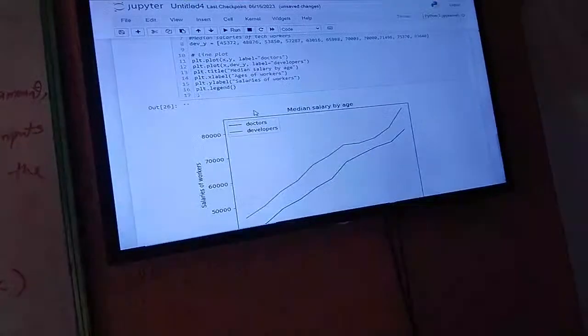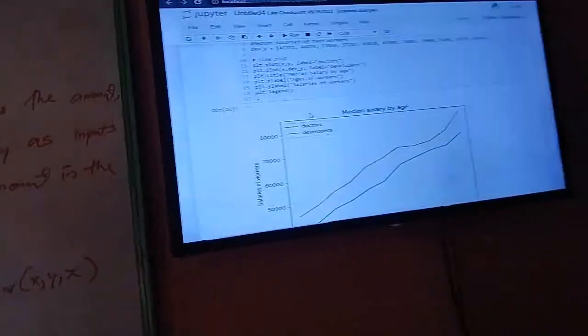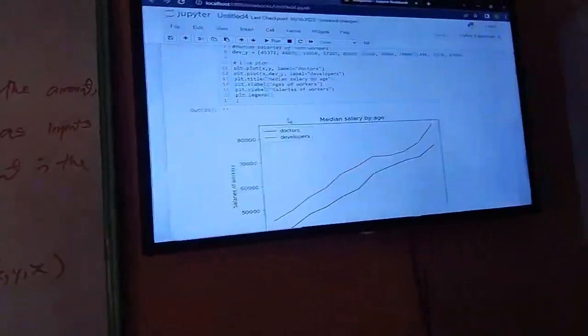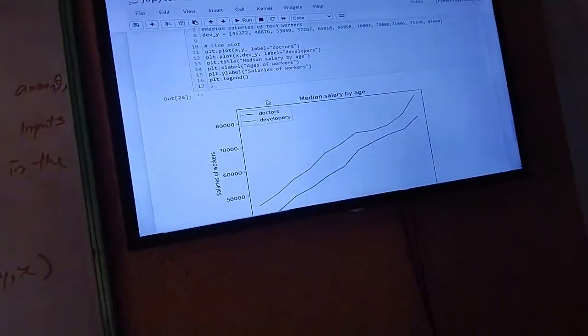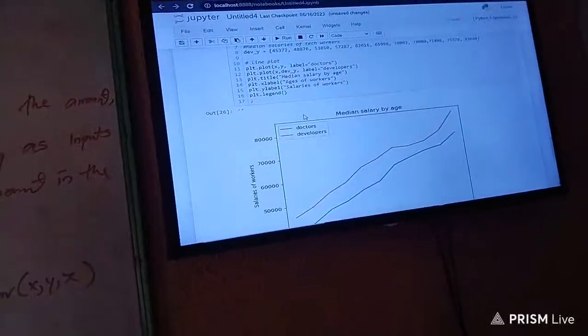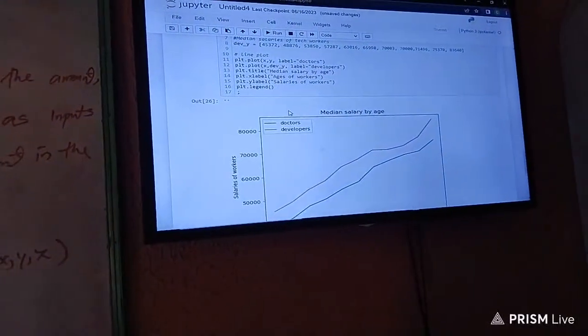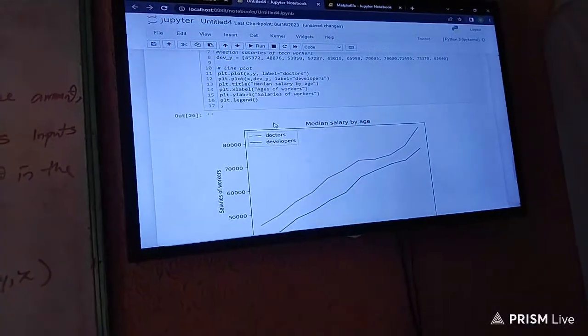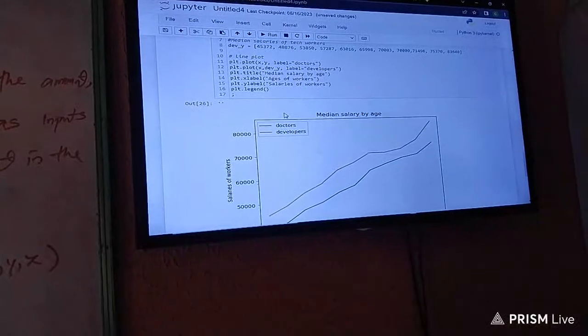It's an error already. The person reading that graph will believe that doctors earn more than developers, or the other way around, maybe developers earn more than doctors, which is not meant to be so. Alright. So we understand what we just did here? Yes, sir. Alright, so I think we will not go further.